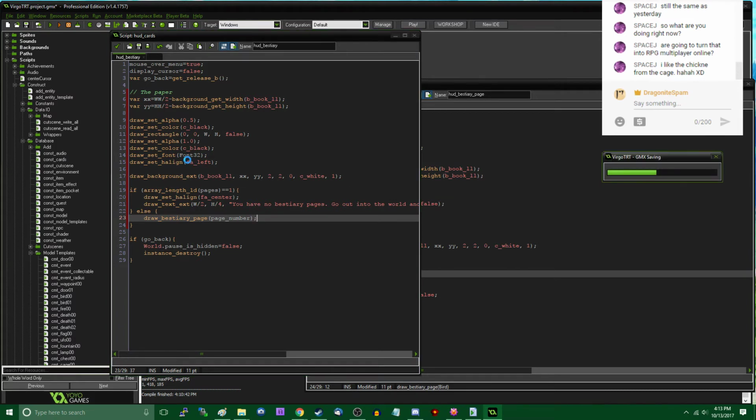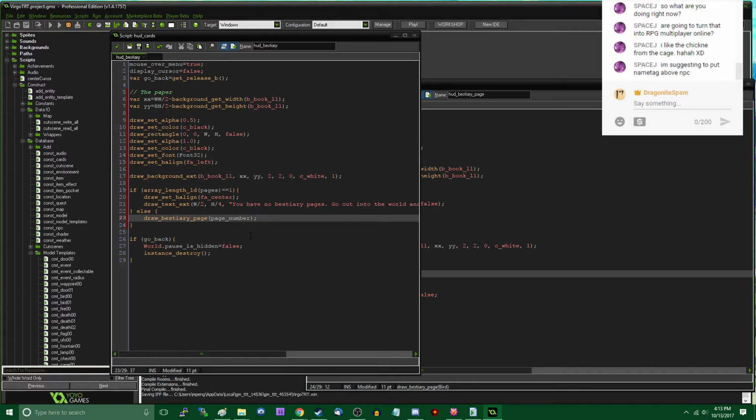This should work. I say that about almost everything that I run. Very rarely do I expect my code to not work, but this should work. And the game should inform me that I have no bestiary pages at first.